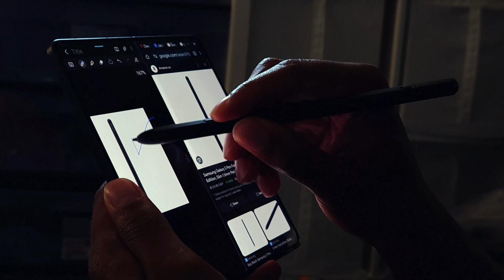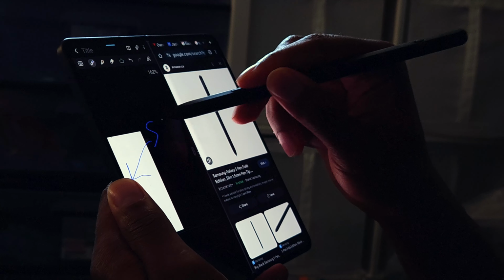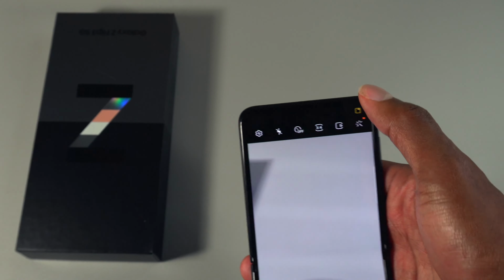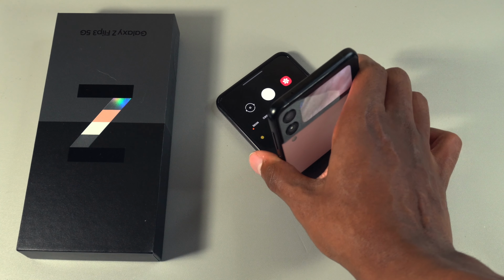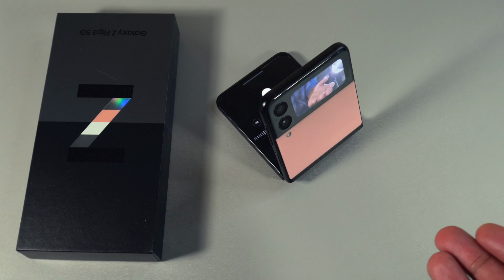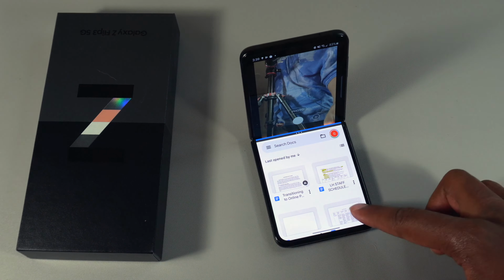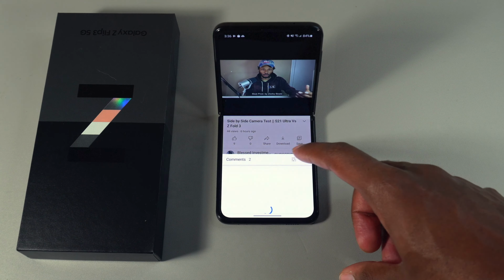The S Pen is also useful for annotating or signing documents, editing photos, navigating the UI with precise inputs, and a lot more. Going back to the Z Flip series, unfortunately they don't have Samsung DeX or S Pen support, but the Z Flip series does have some cool features that take advantage of its form factor. The first feature is Flex Mode, which allows you to conference call while viewing notes at the bottom of the screen, or you can watch videos while reading comments.